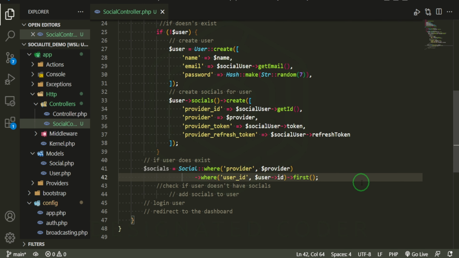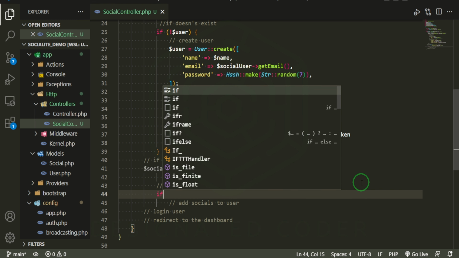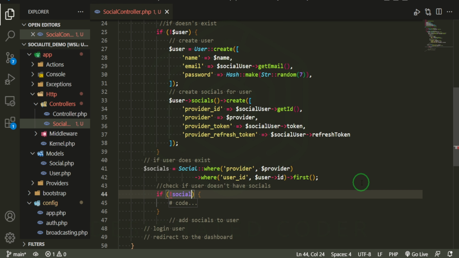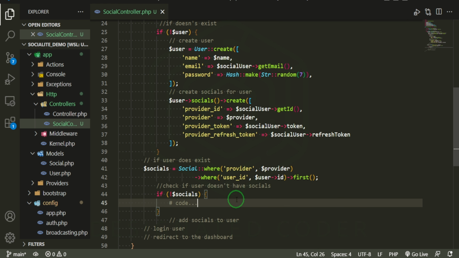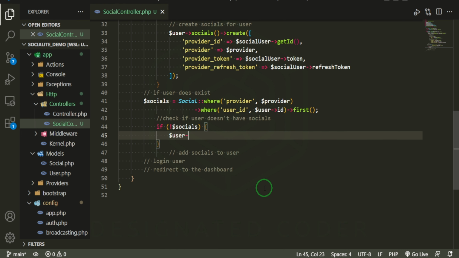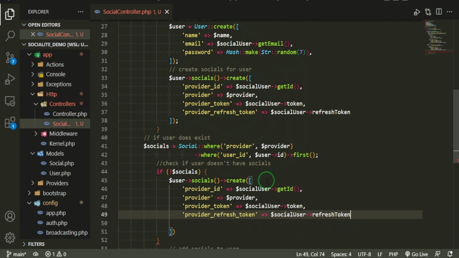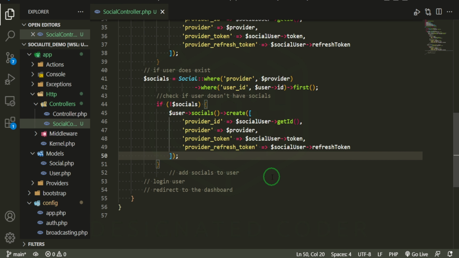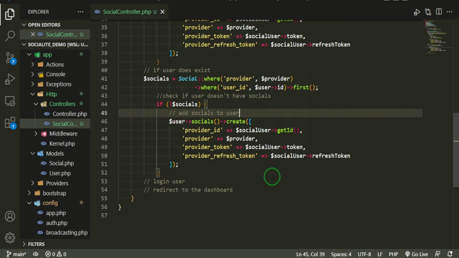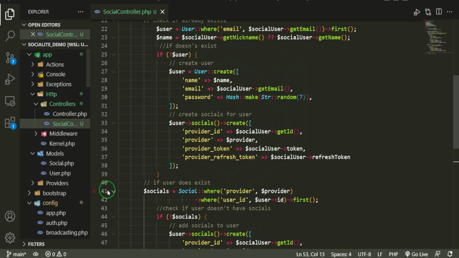Now that we have that, we're going to check if no socials, which means that they don't have the relationship with this particular provider that we're passing in, then we can go ahead and add that. So we'll say user socials create, and actually I can use the same thing. And then we'll move this up because that's done. And then we can go ahead and log in the user. And I want to move over a bit.